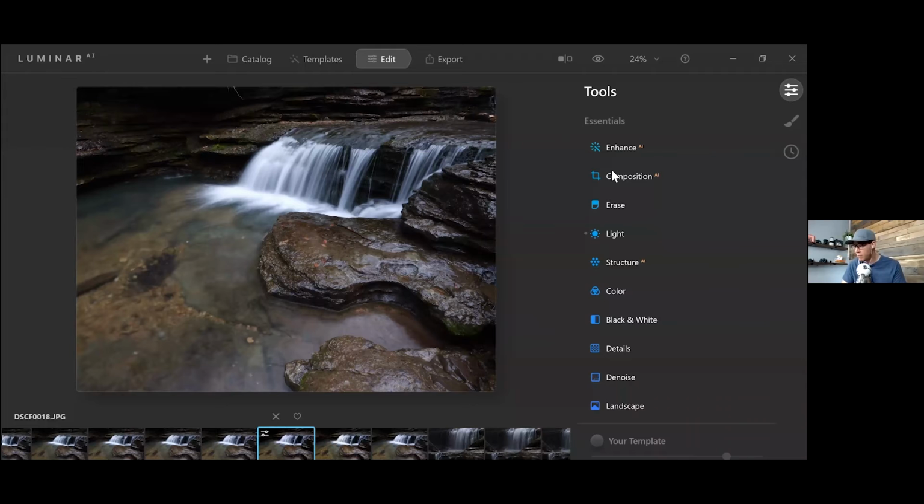So here we are in Luminar. Just going to minimize this for me. So here's a waterfall shot. This is one of those examples that I was talking about when water levels get low. Behind this is probably a 50-foot waterfall.